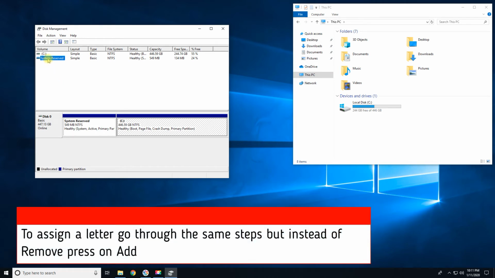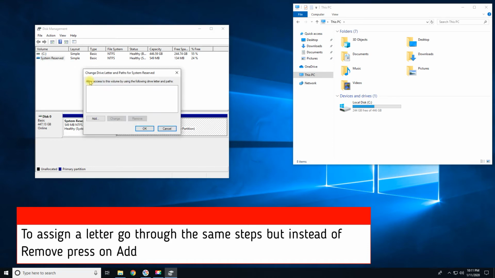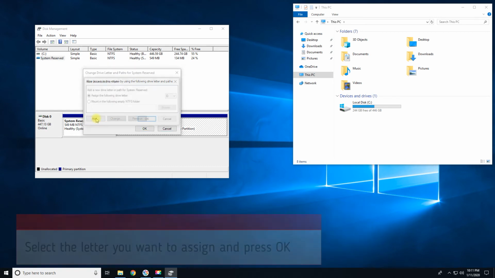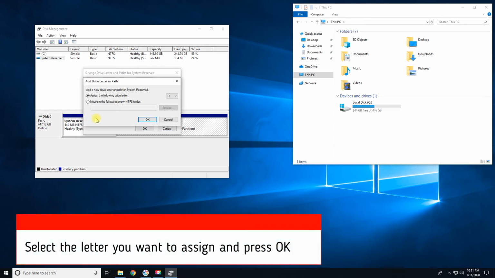To assign a letter, go through the same steps, but instead of remove, press on Add. Select the letter you want to assign and press OK.